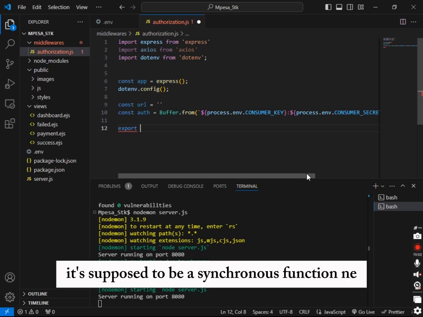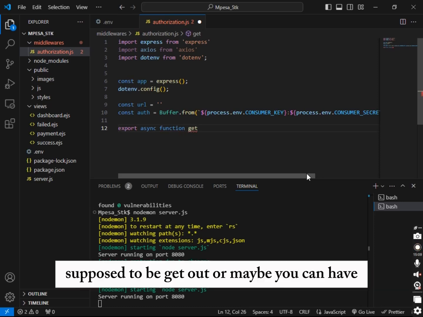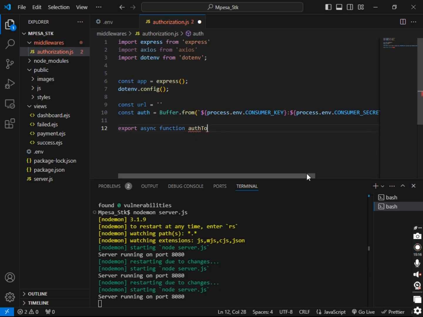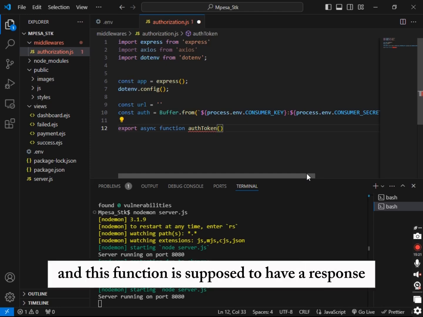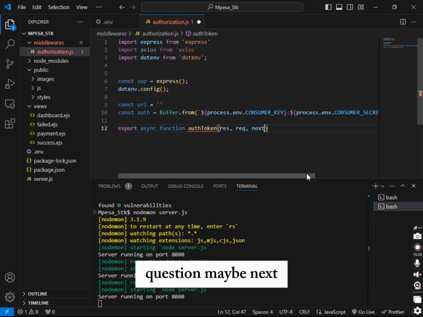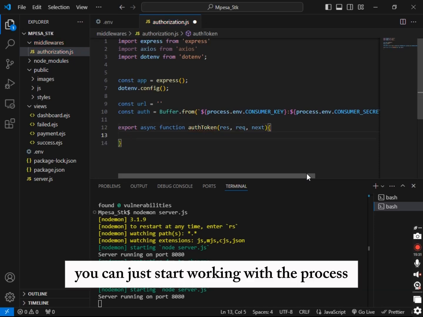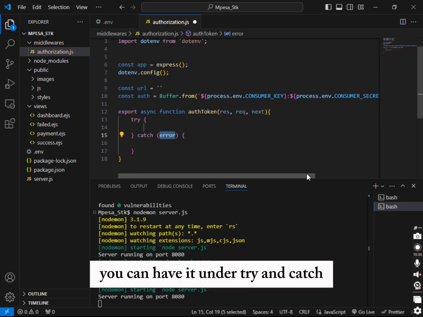So export, it's supposed to be an asynchronous function, because inside that function we will be awaiting. Maybe you can have it as authToken, which is going to be a function, and this function is supposed to have a response, request, and maybe next. And then from there, you can just start working with the process. The first thing that we're going to do, we can have it under try and catch.